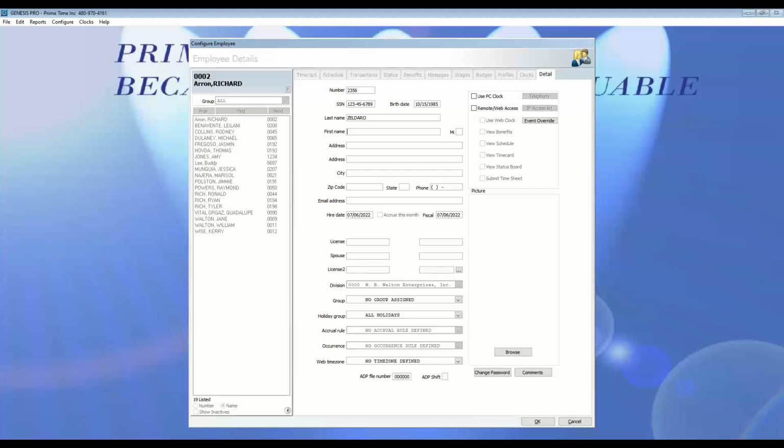First name. And the address, of course, is up to you whether you put that in. It's not required. Neither is the phone number, the zip code, city, or email address. But if you do have their email address in here, when running reports, you do have the option to email employees their time card or other reports that pertain to them.